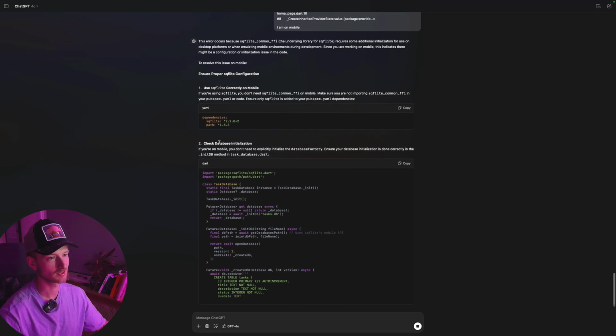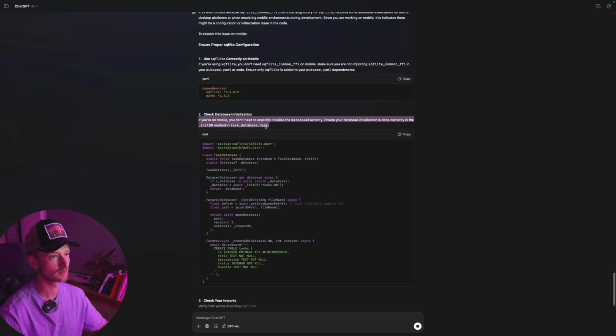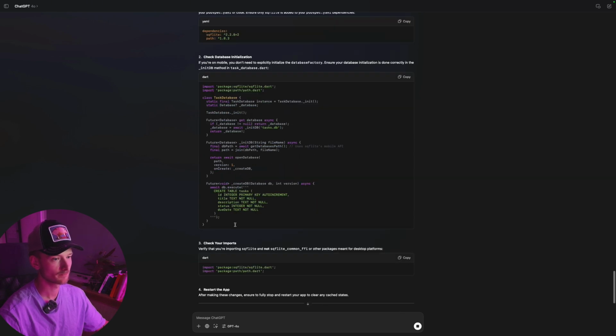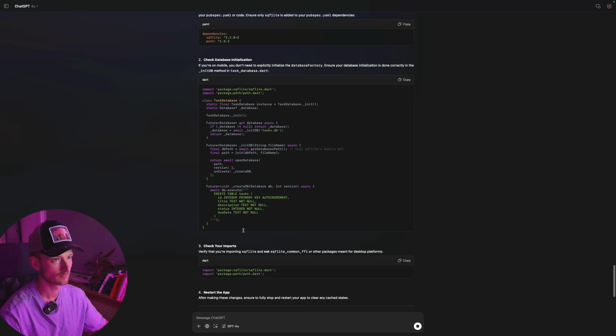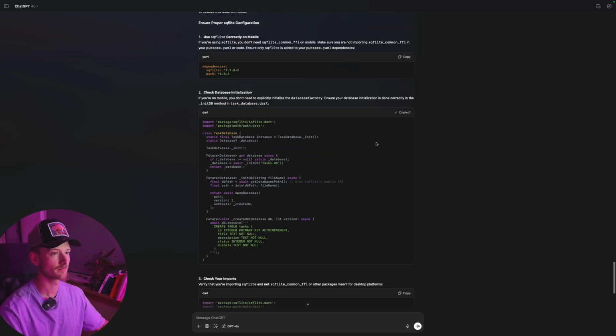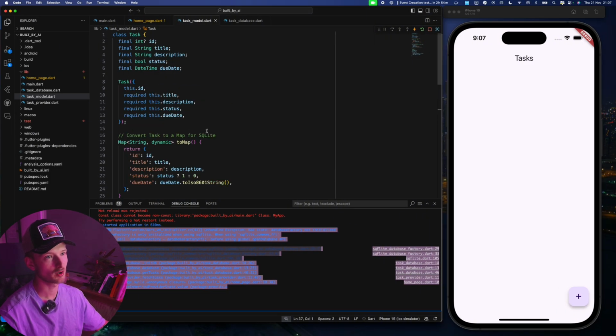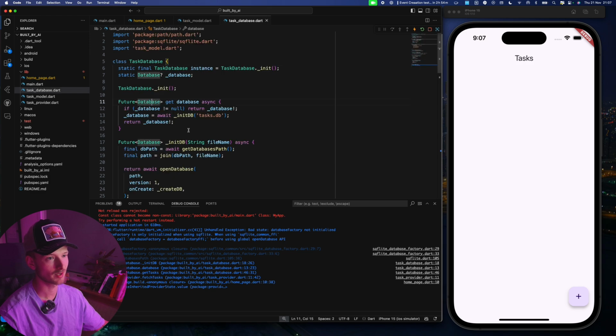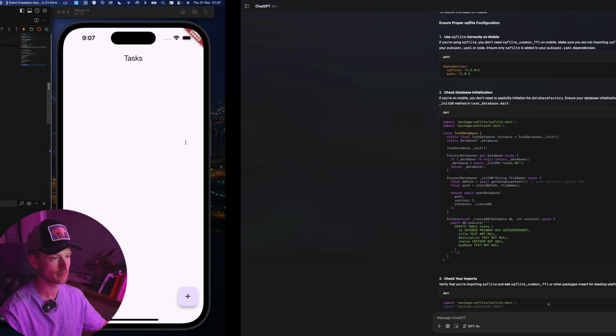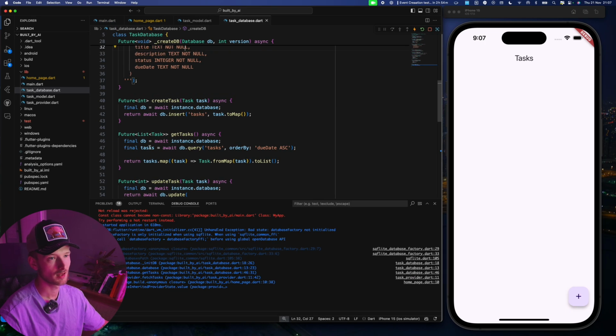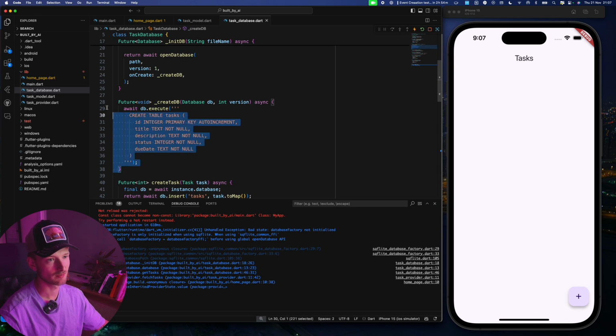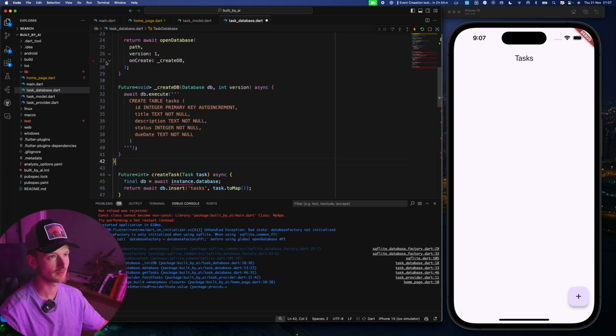So check database initialization. If you're on mobile, you need to make sure it's done correctly in the init method in the database. Okay. And we're going to say task database. So we're going to copy that part. Task database, go back to that one, and it's doing everything from above, create DB. So we take that same part and we paste it.